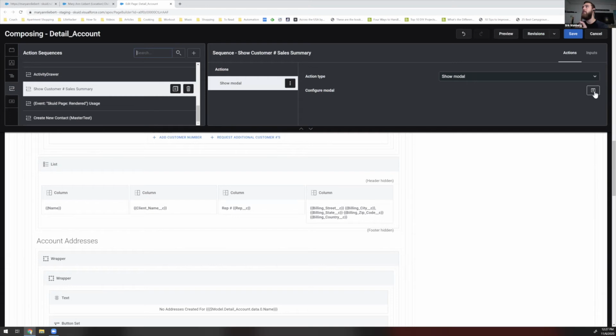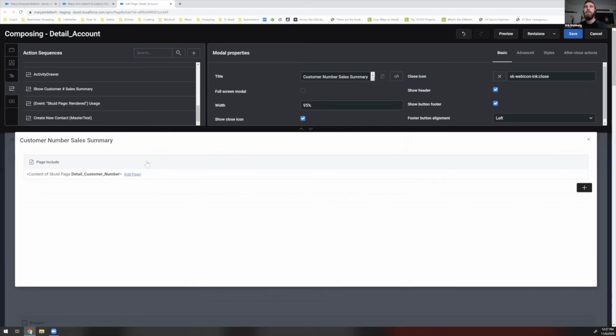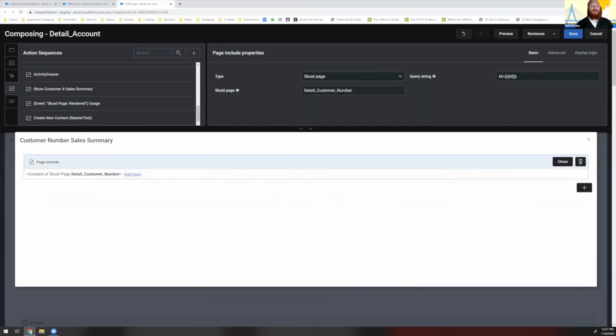We're just showing them a model, and it's just our page include. You're reusing, passing this ID that you built somewhere else. So yeah, that's another thing that's really important to us at Squid, is reusability and modularity. So you can build one page, which is what you've done with the detailed customer number page, and you can reuse it in different contexts. Here you're calling it from your account detail page, but you could go to your opportunity page and say I want to get some more information about the account. So then you can call it and show that in a pop-up there if you want to.